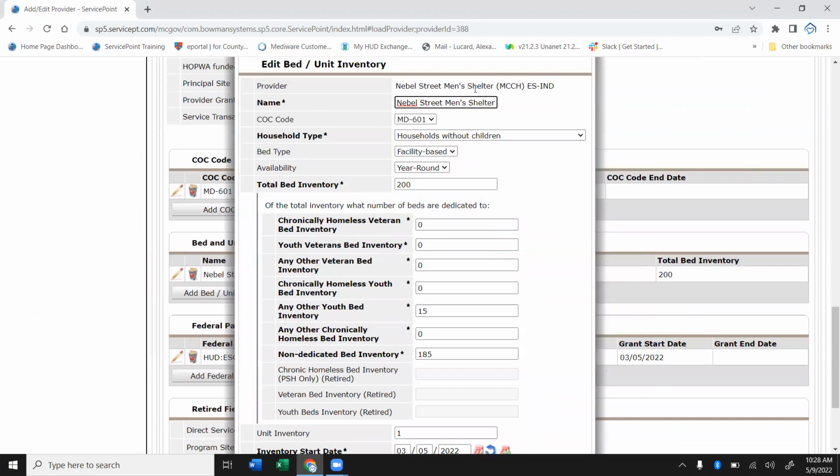So we can see our provider, because we're in Neville, that's the default. We named it to be the exact same thing, Neville Street Men's Shelter. The COC code, we only have one option. We're going to choose MD601. This must be filled out. And then we have our household types.